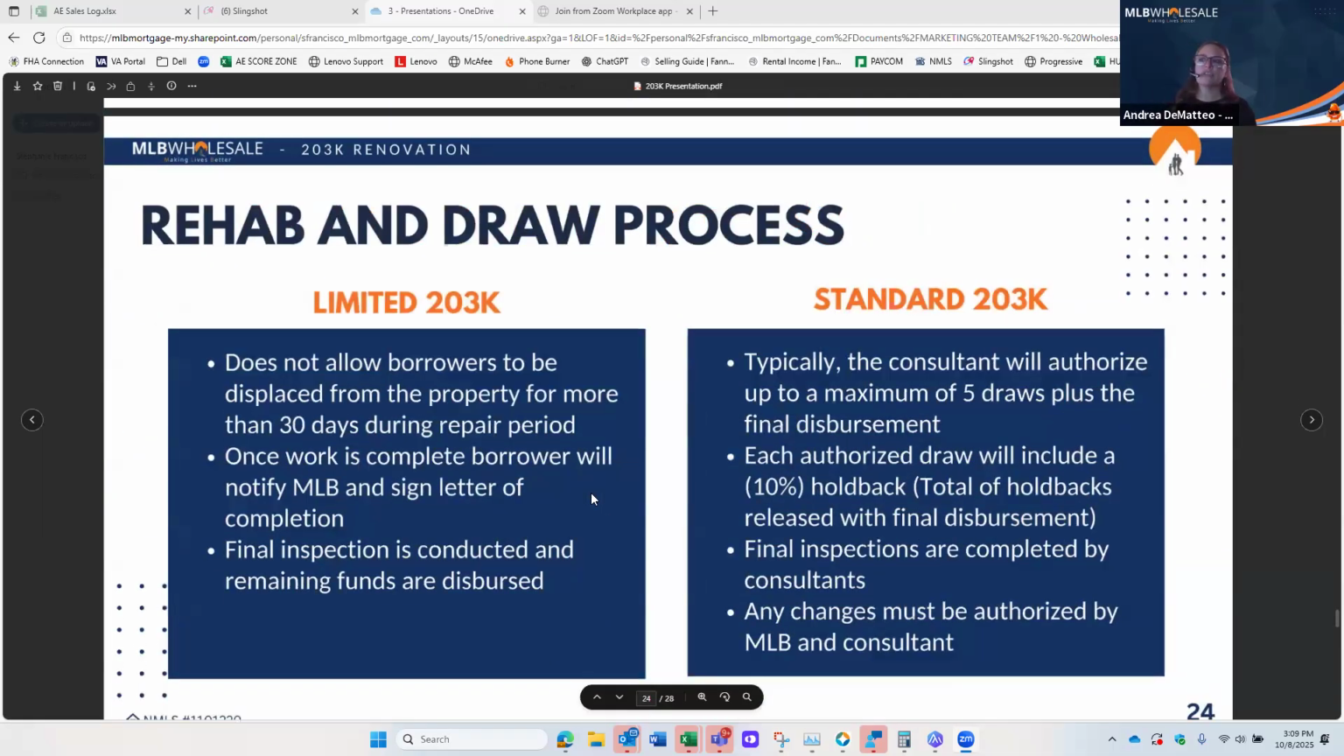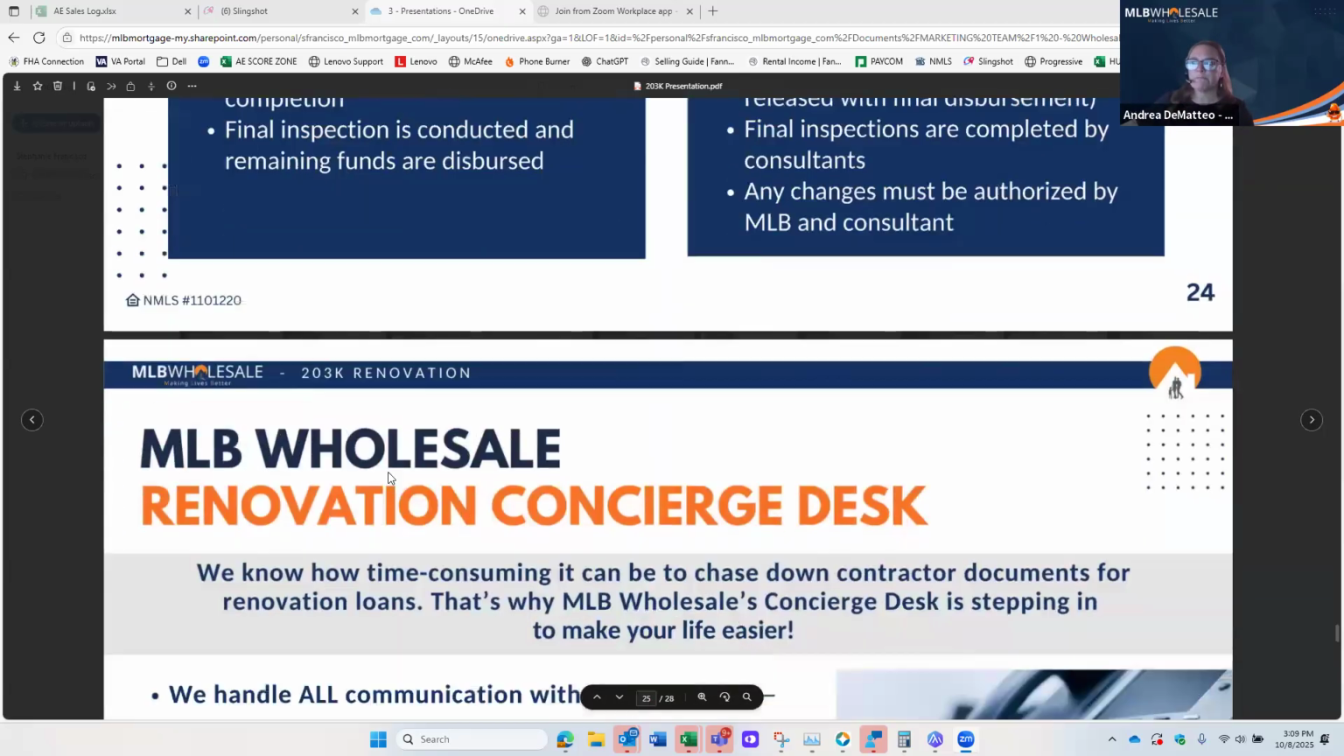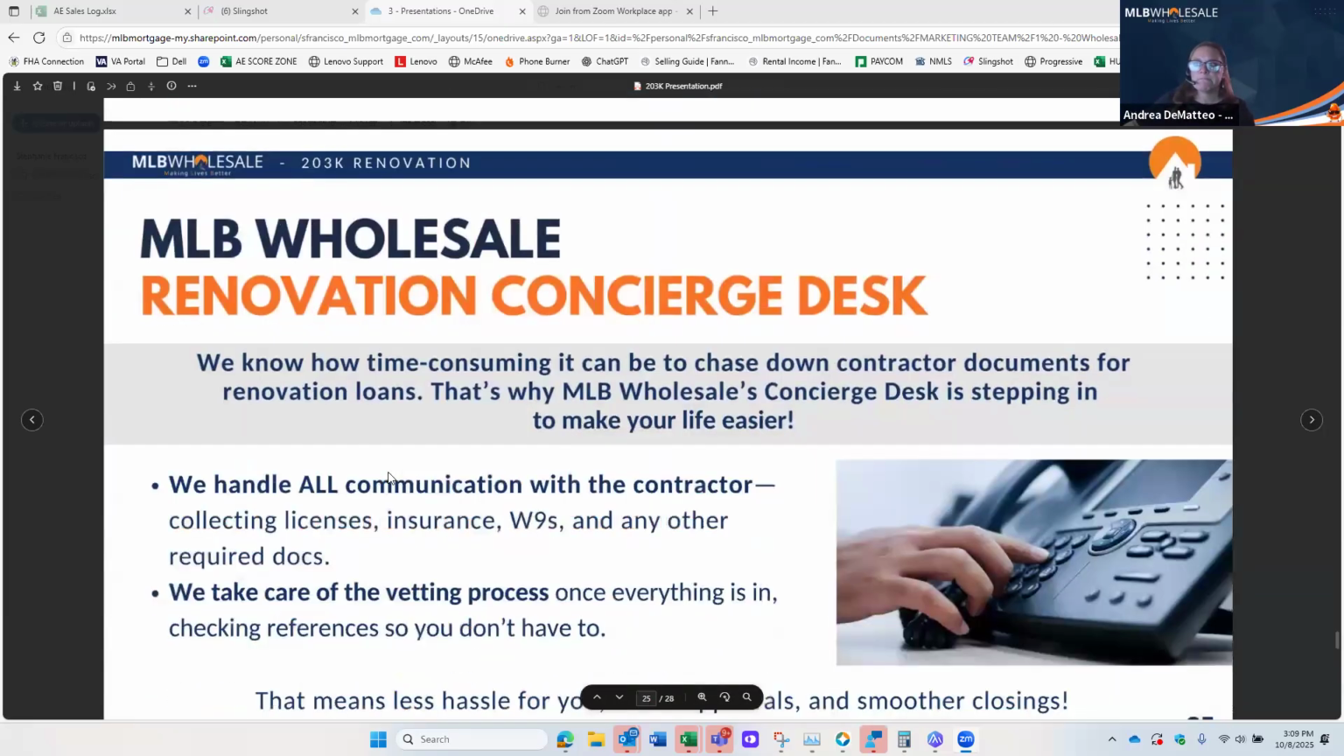This slide just goes into the draw process that we talked about. So again, this slide here is if you want to present, or you just want to take a few of the slides to give to your realtors or business partners. This is a good slide too. It kind of gives a little synopsis of that. Another little slide for you.